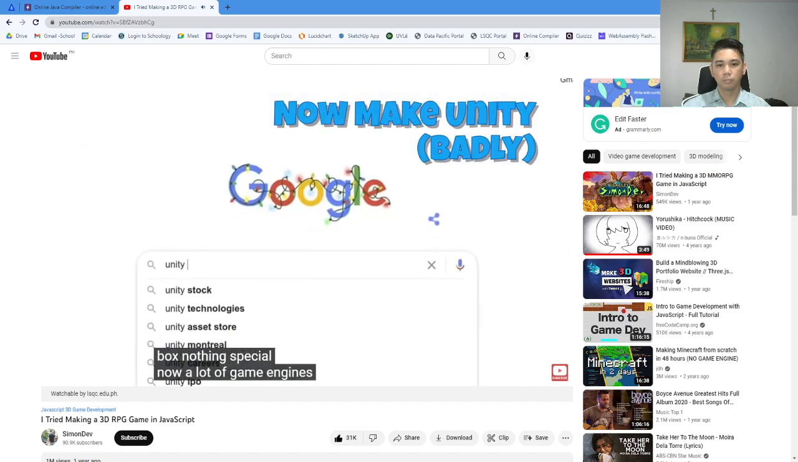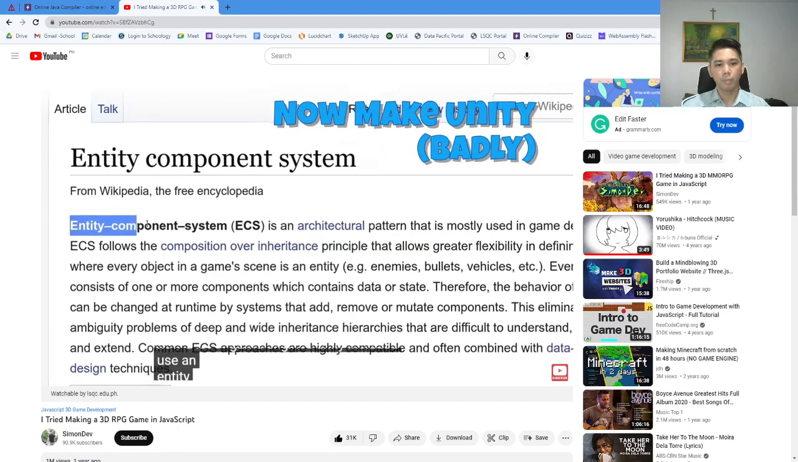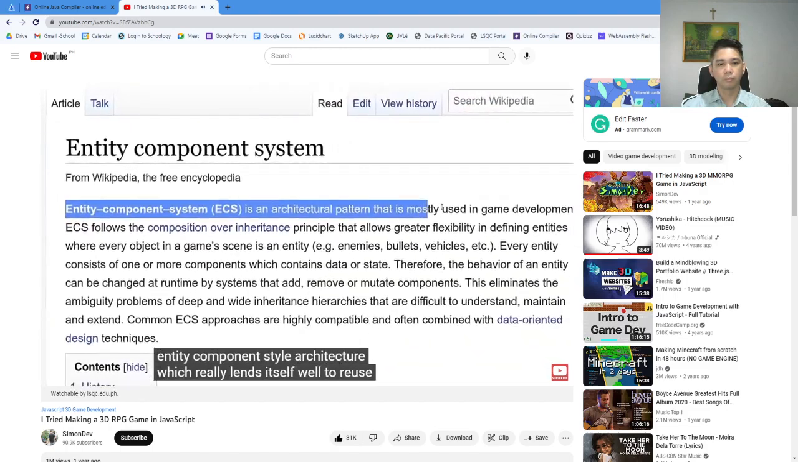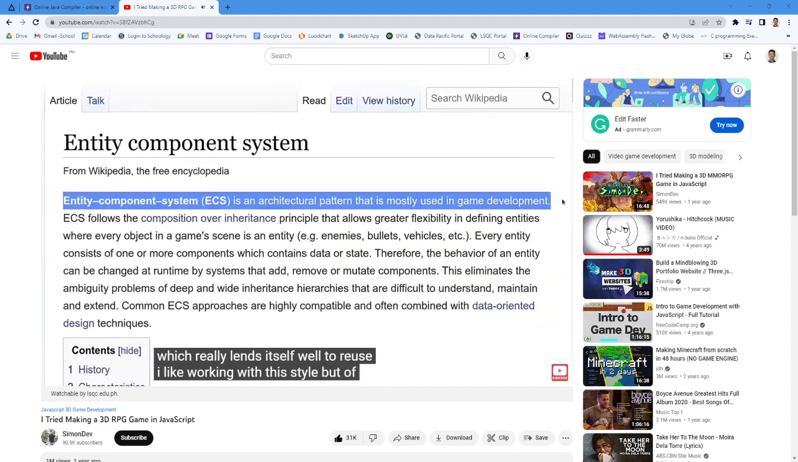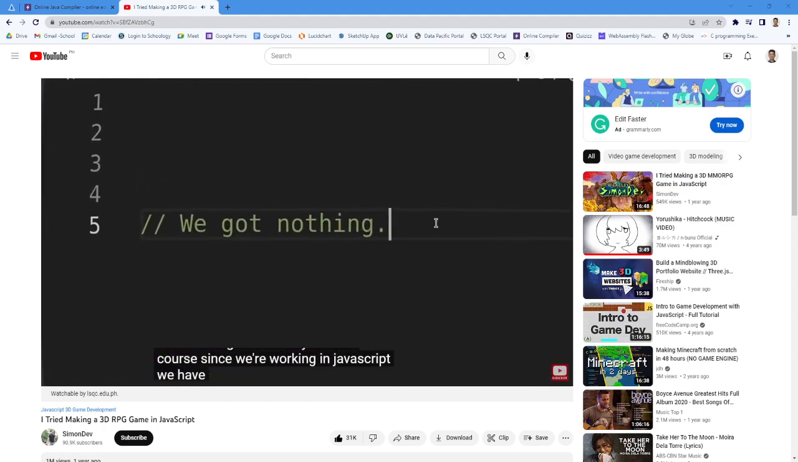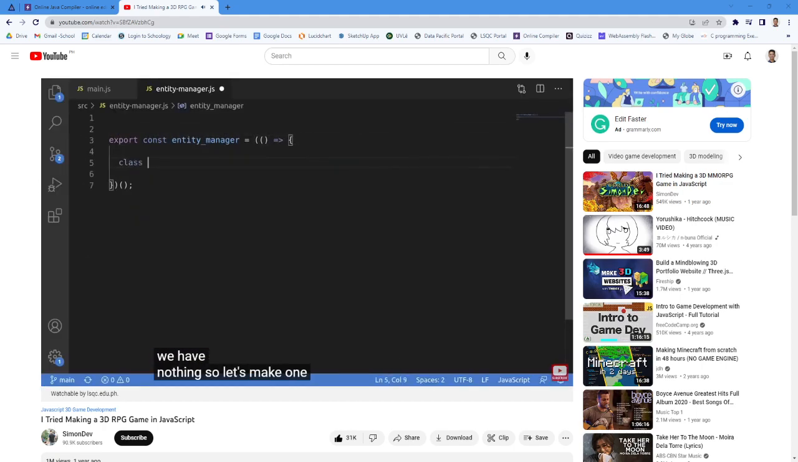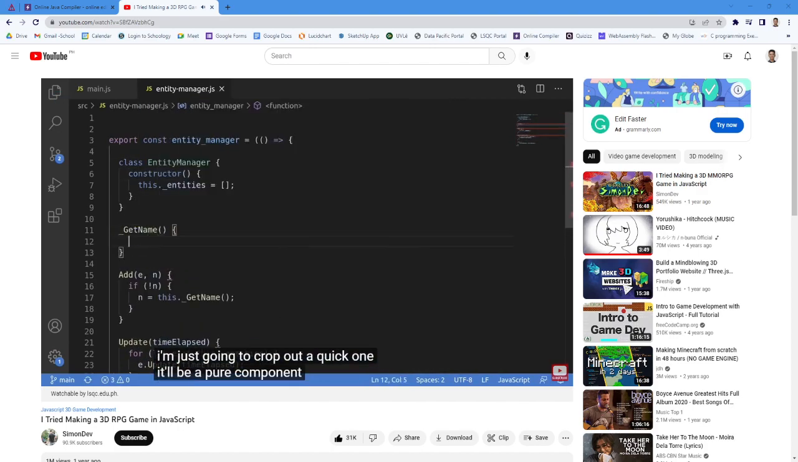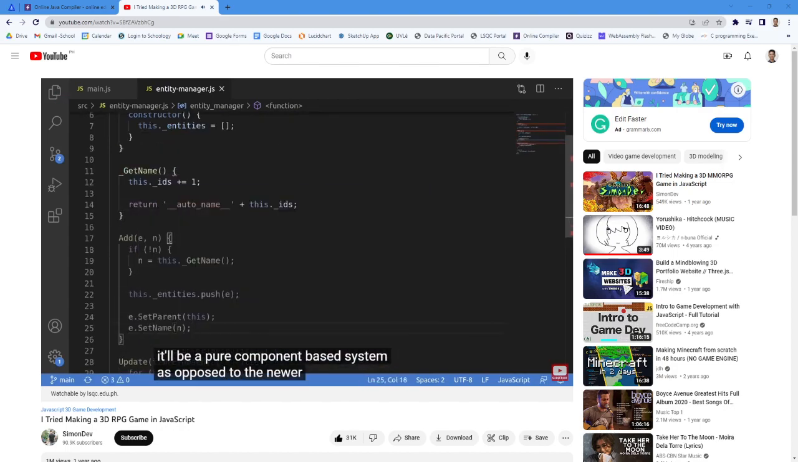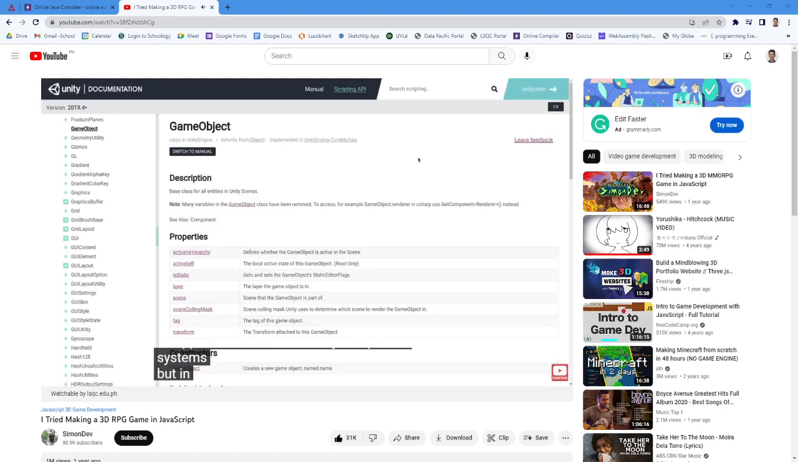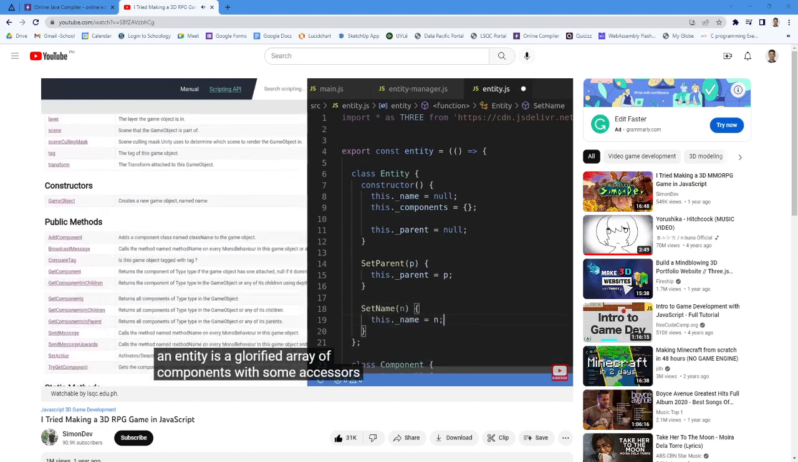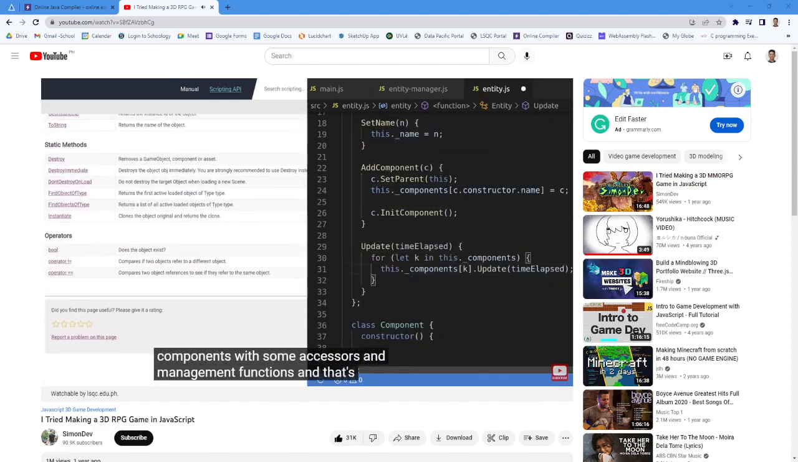Now, a lot of game engines, Unity included, use an entity component style architecture, which really lends itself well to reuse. I like working with this style, but of course, since we're working in JavaScript, we have nothing. So let's make one. How hard can it be, right? I'm just going to crap out a quick one. It'll be a pure component-based system as opposed to the newer entity component systems, but in reality, there's not much API surface to these things. An entity is a glorified array of components with some accessors and management functions, and that's it.